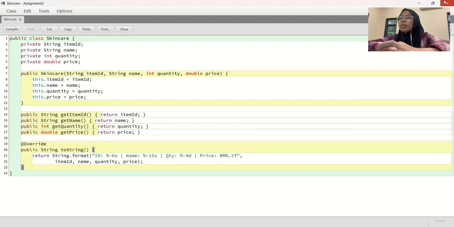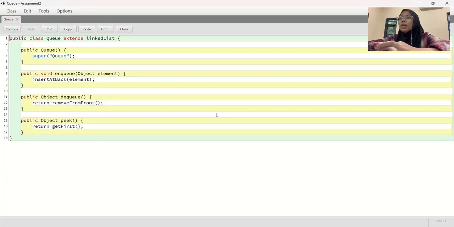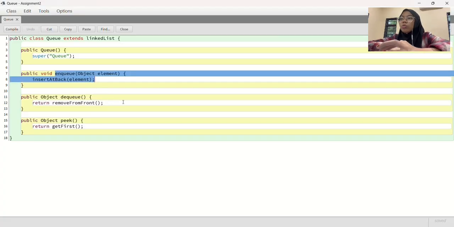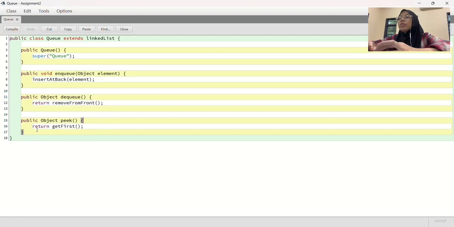Next, to follow the assignment guideline, my application must use a queue and a stack that inherit from my base linked list. If you look at the class header for Queue.java, it says extends LinkedList. This means it inherits all the node manipulation capabilities. I added the enqueue method to insert an item at the back and a dequeue method to remove an item from the front, making it follow first in, first out logic.